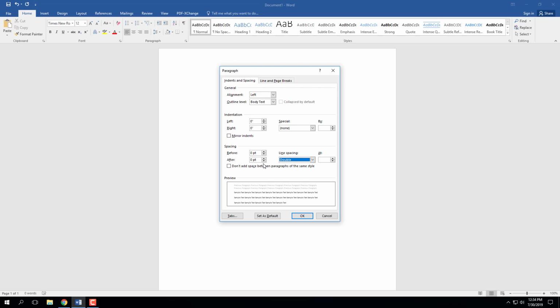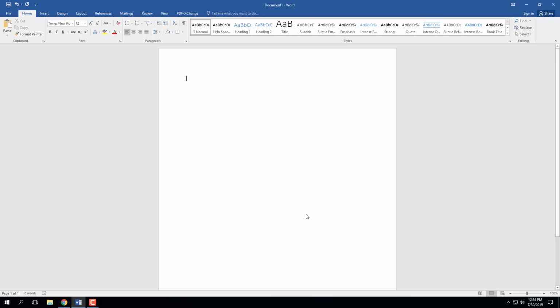I have had students turn in papers where they have simply hit the carriage return multiple times. You don't want to do that. So I'm going to hit OK because now everything is fine. The alignment is left. I don't have indentation spacing of any particular kind. And I have 0 before, 0 after in spacing, and it's double spaced. I click OK.